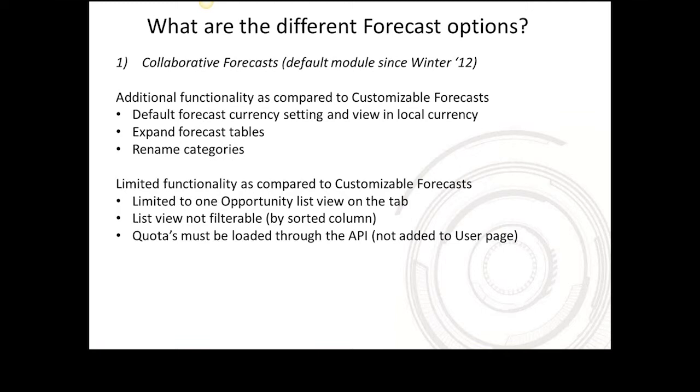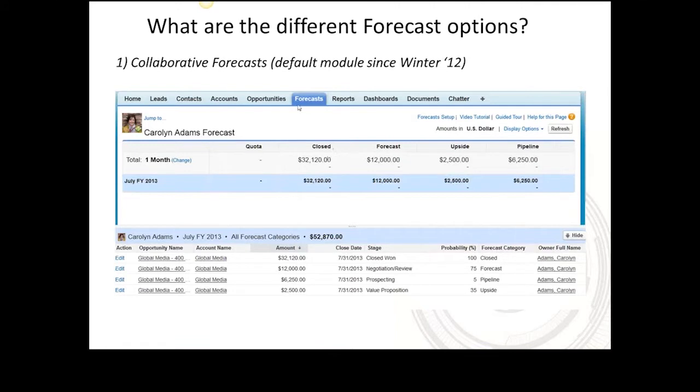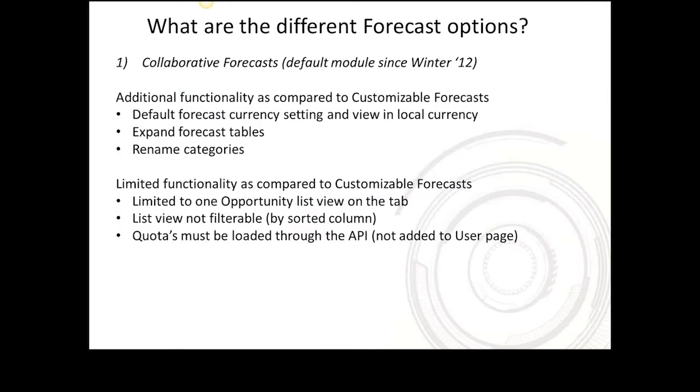Some of the limited functionality, however, with collaborative forecast, again, compared to customizable forecasting, is you are limited to one opportunity list view on the tab. So as we saw on this example, you have your forecast summary, and this is similar and the same on both collaborative and customizable forecasting, and you also have an opportunity section. With collaborative forecasting, you can define these columns in the order, but you can only have one view, whereas with customizable forecasting, you could have different views, open, closing in the next 30 days, similar to those list views that you could have on the opportunities tab.